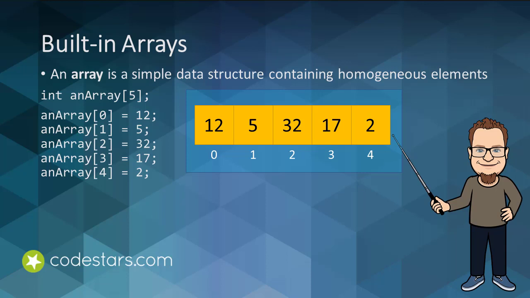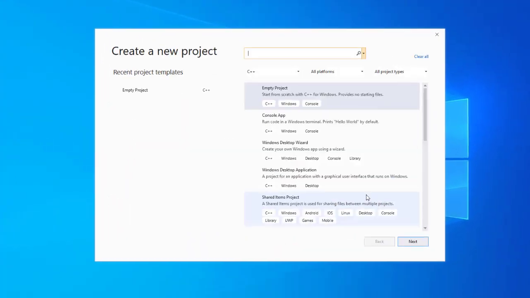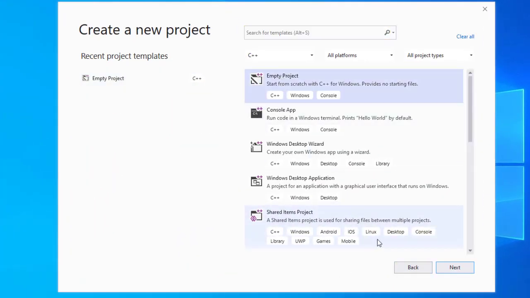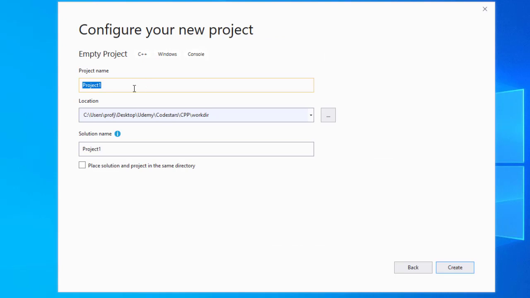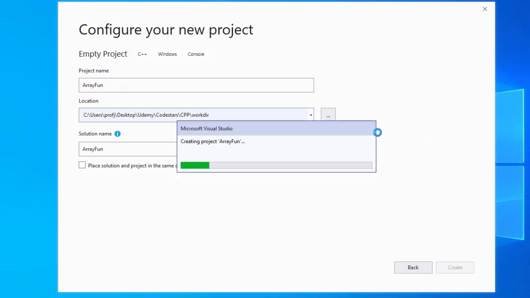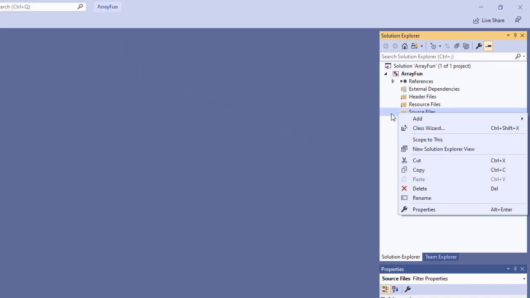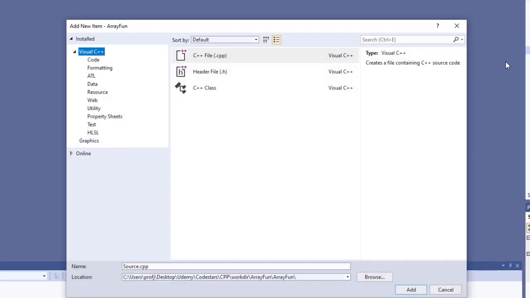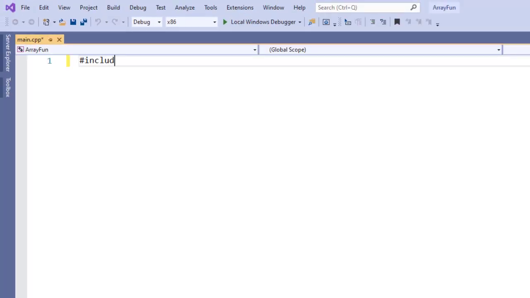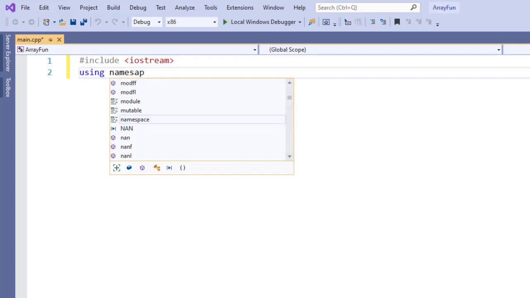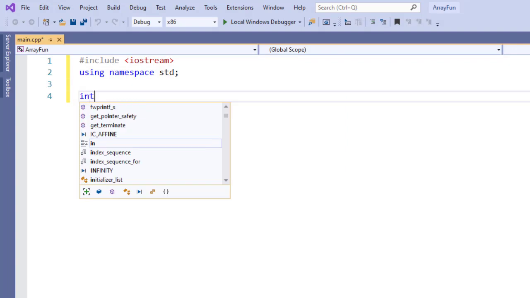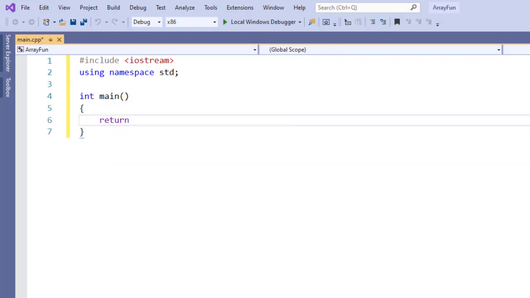So let's look at some code together. I'm going to create a new project and we're going to call it Array Fun. So empty project C++, we're going to call it Array Fun and hit create as usual. And we're going to fill in our skeleton code that we always have. Okay, main.cpp, right here, include iostream, using namespace std, int main, and return 0.